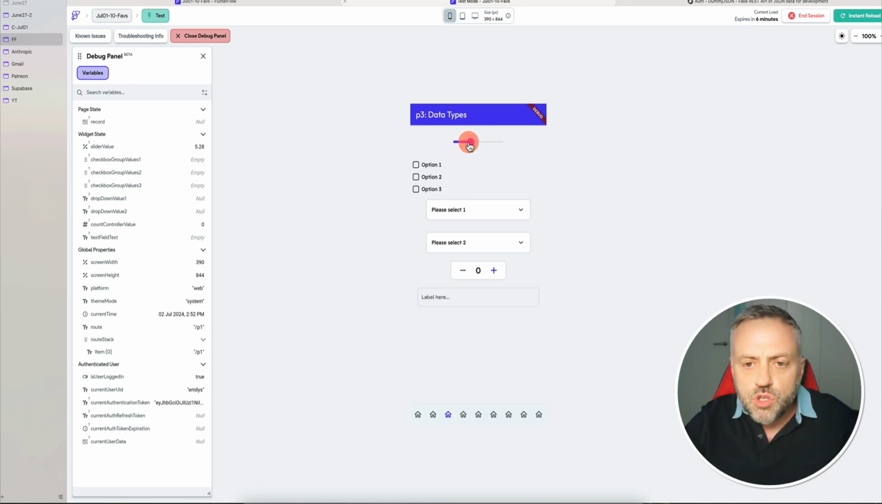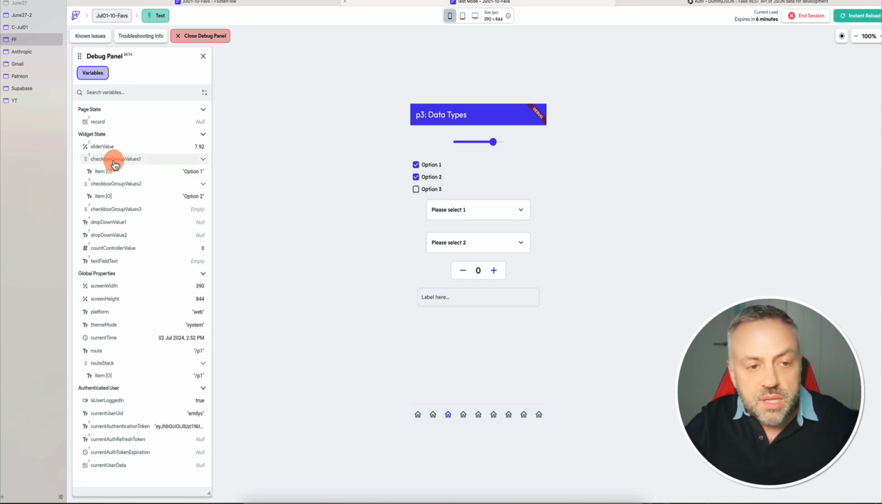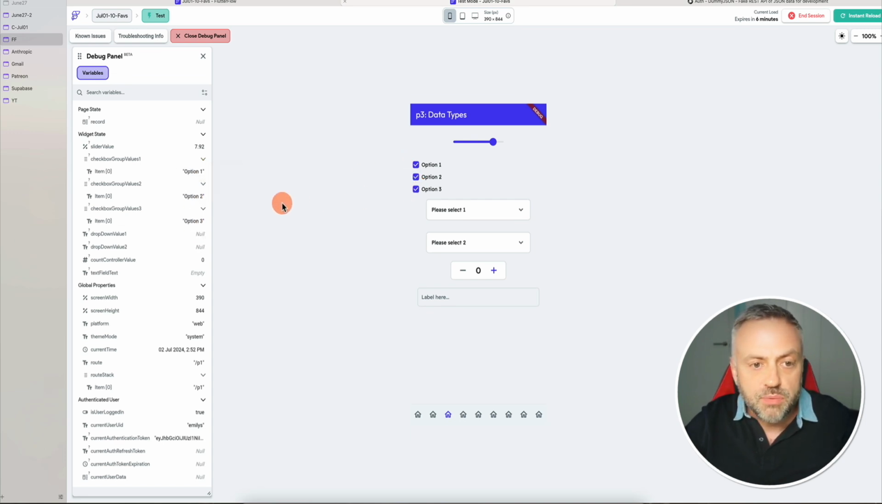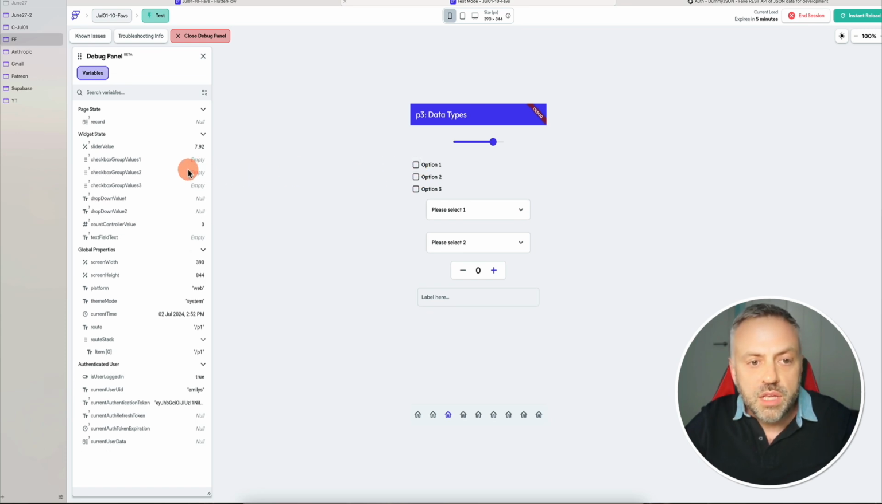So if I drag this slider here, you're going to be seeing that we have the slider value, and this is the current value, right? Although the user doesn't see it, we know because we have this debug panel here. Same thing for this. So I have these 3 checkboxes, and if I check them, you can see that now it's telling me that option 1 and option 2 is checked. And if I check option 3, we're going to be seeing option 3. And if I deselect them, we're not going to be seeing any of them.